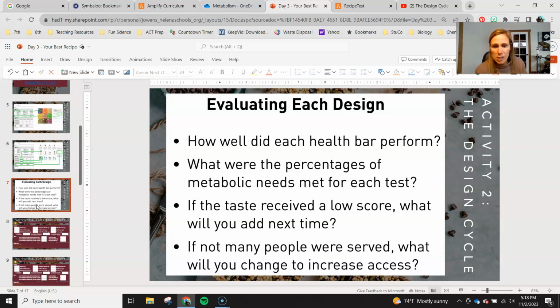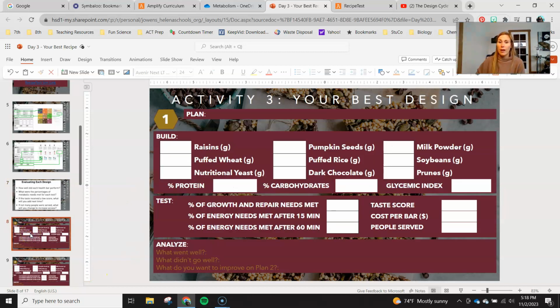If not many people were served, what will you change to increase your access? Meaning, what's the cost of your bar? And if you had $10,000, are you only serving 3 people or are you serving 3,000 people, okay? So keep that in mind as well. Those are all really important things to consider when you analyze and then plan for your next one.